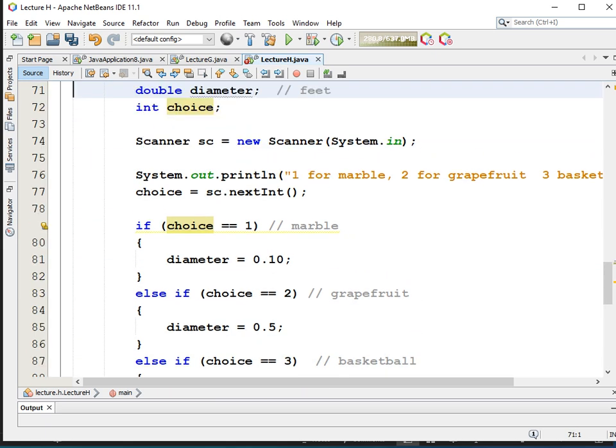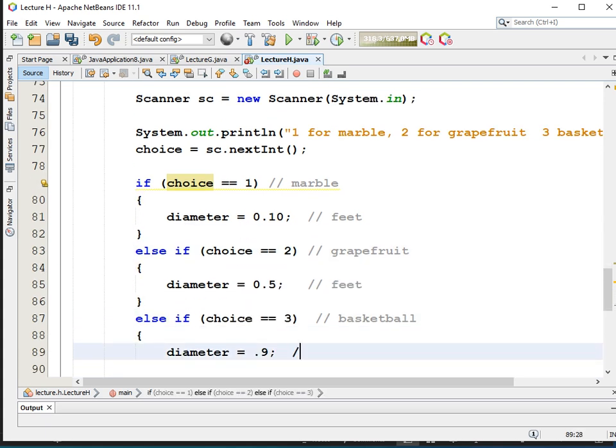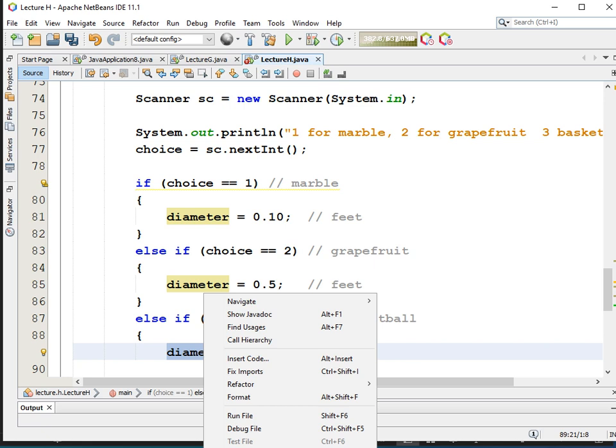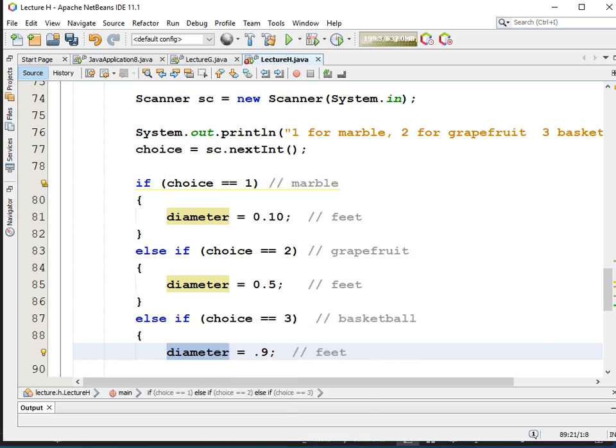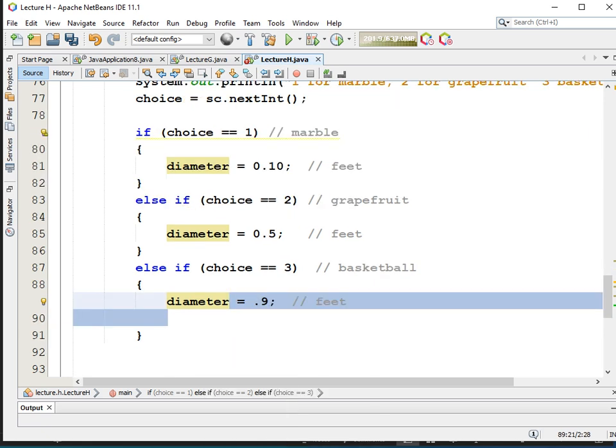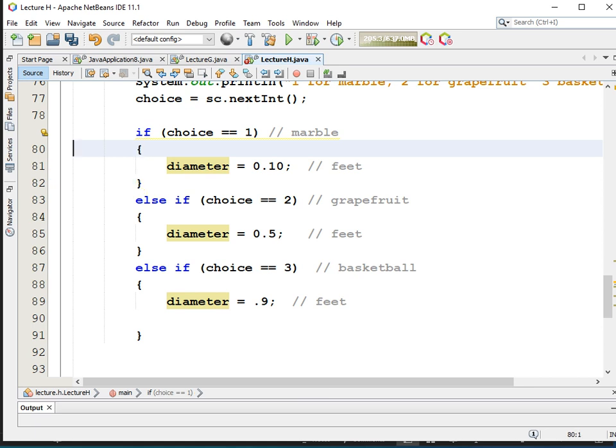So yes, diameter is in feet, and I'm just going to put feet here to remind myself of the units, and here, and here. And I could have actually called this diameter in feet. I could refactor it to give it a better variable name, but I'm just going to leave it like that. Okay. And I'm going to do a little bit different, just to keep this on the screen.